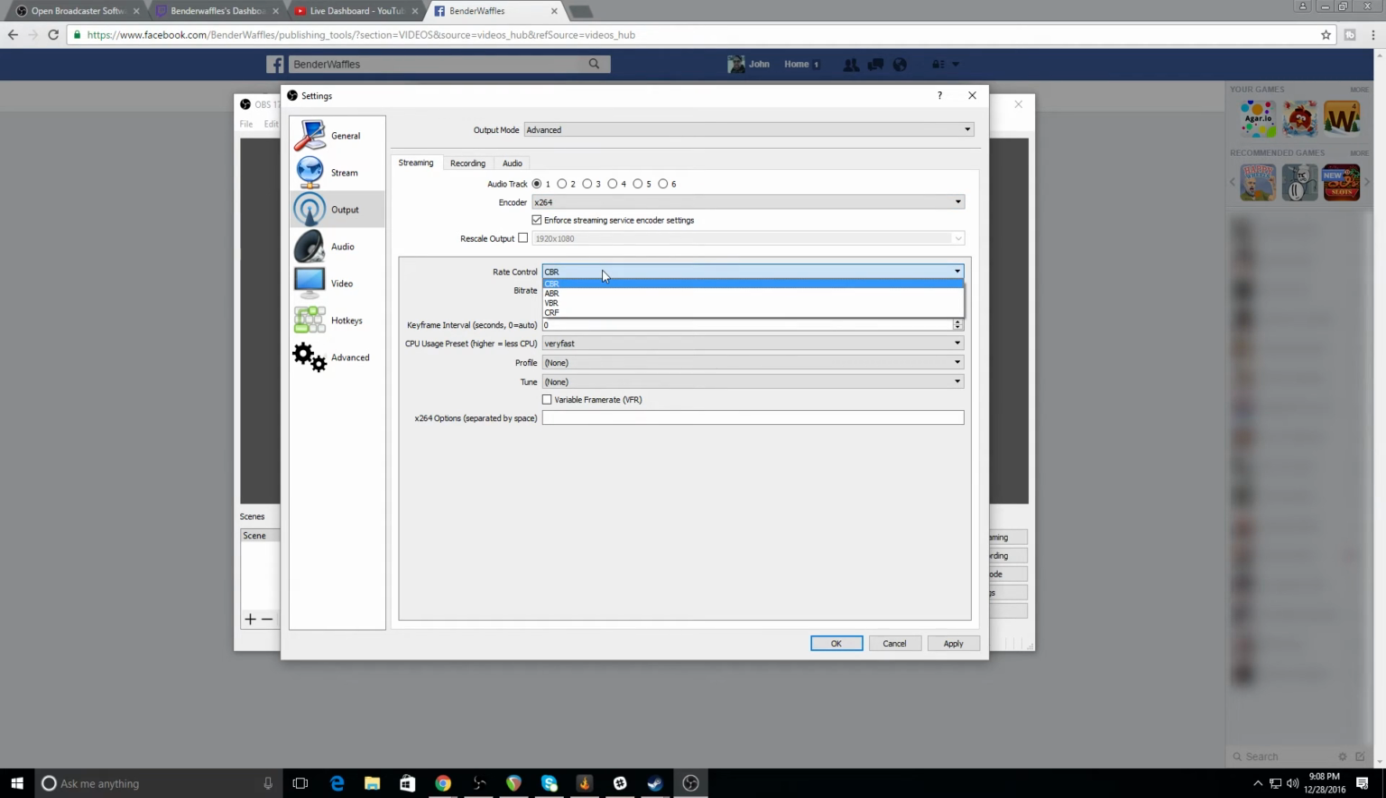So going down here, rate control, you have a couple options. The only 2 that are really going to ever come into play is CBR, which is constant bitrate, or VBR, which is variable bitrate. I like to stick with constant bitrate because I don't see a need for my bitrate to be shifting at any point in time, but sometimes you might want to set that up. But for now, we're going to stick with CBR because for the most part, people are going to be using CBR.